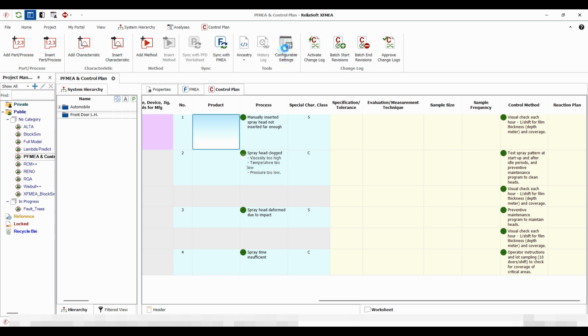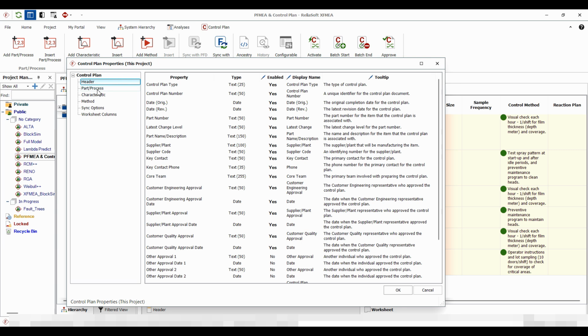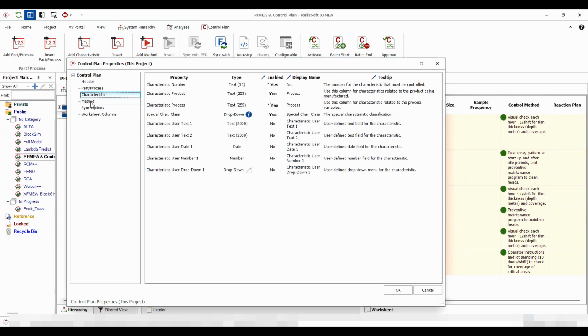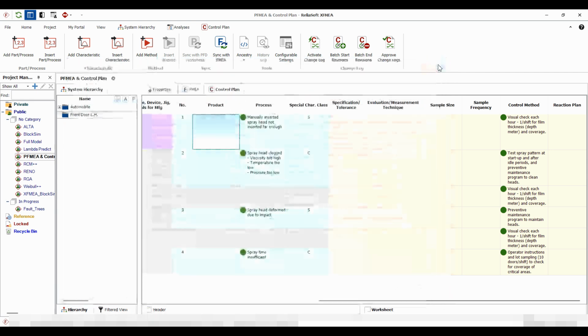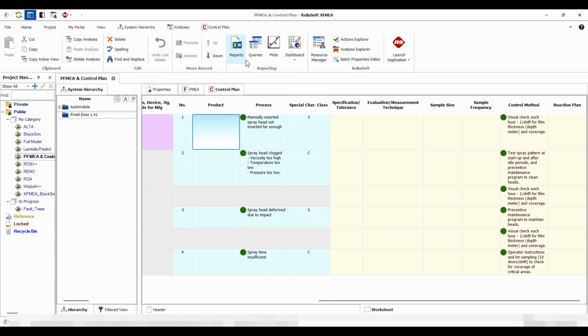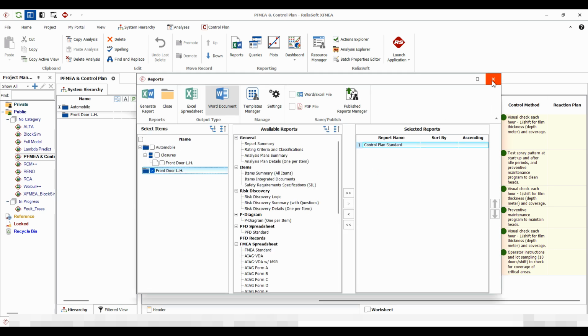There is some more information that could be added, because here we have configurable settings. So if we have other elements that we want to add under the characteristics or under the method, we can add some fields that perhaps are not included. Once we've done that, if we want to print out the documentation, we can go to Home and generate the reports. And that basically goes back to what we already described in the other video.